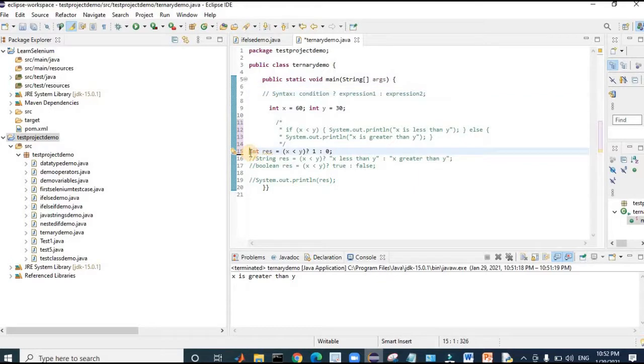First of all, I am considering the ternary operator output to be an integer output. For this, I have given an example here: int, I am taking a variable as result and assigning and evaluating an expression here, x less than y. If x less than y is true, 1 is printed, else 0 will be printed. I am running the code here. Let us see how this works. Since x is less than y is false here, that is, since x is greater than y as per the initialized values, 0 is printed here.